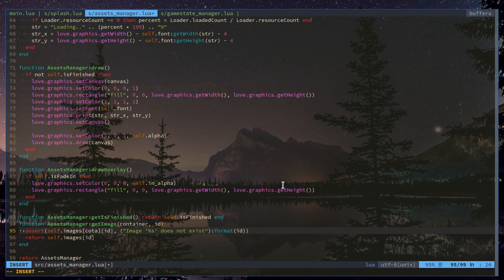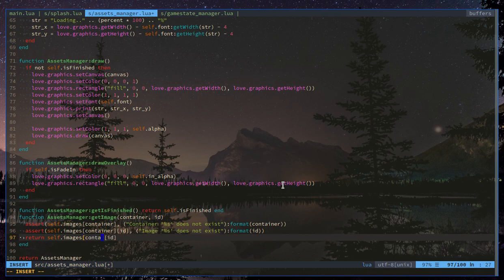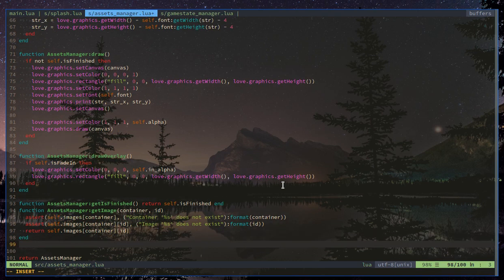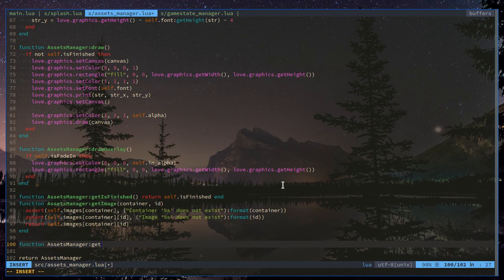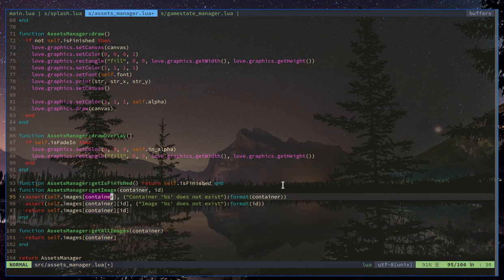Yes, we want container first, and then we want search of the images container. Container does not exist, so format with container, right? So we need to return that here, or we want to have asset manager get all images, so we only want to pass container, then return self images that container, but still we want to have that assert.